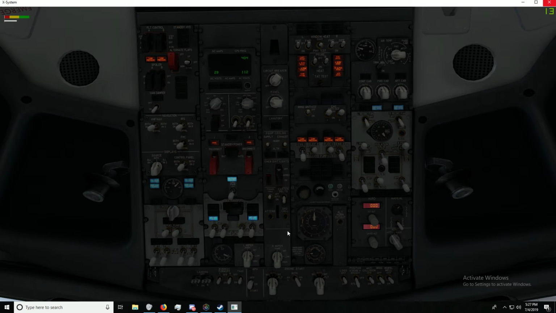Set your cruising altitude here. Strobe and steady lights to steady. Anti-collision on. Then we can start the APU right here. And then you're going to wait for this to come up and then drop back down to 5, and you'll turn the APU generators on.